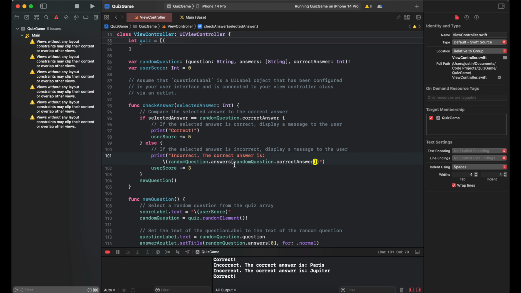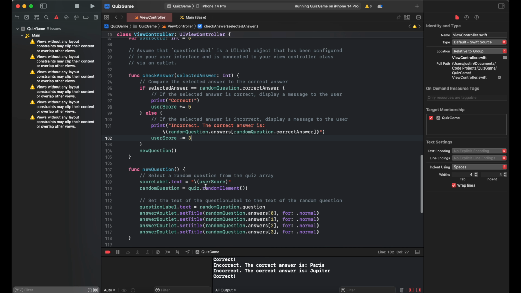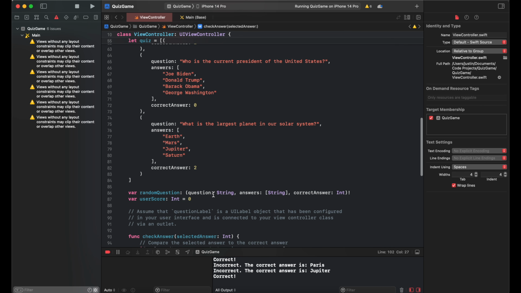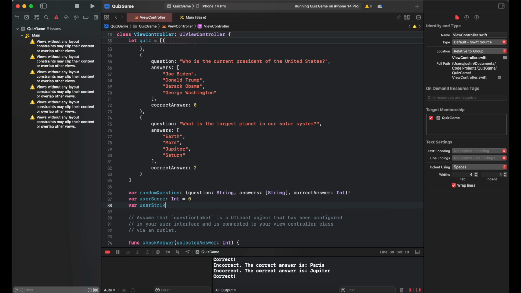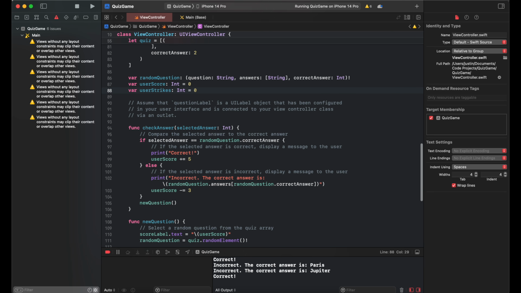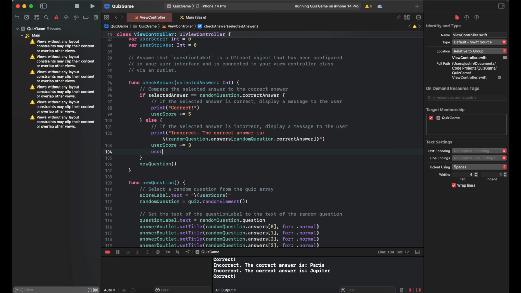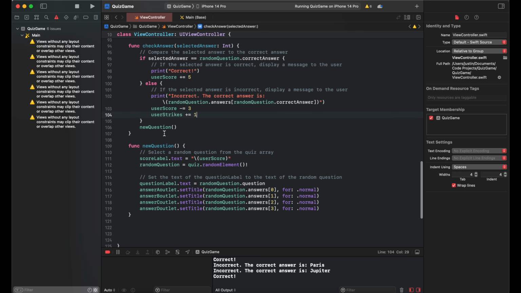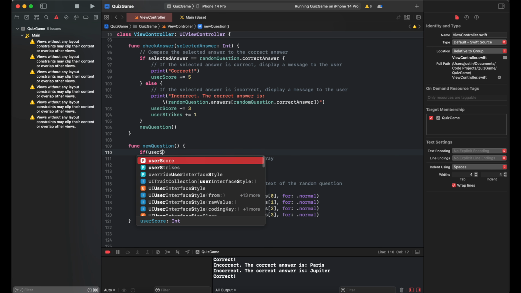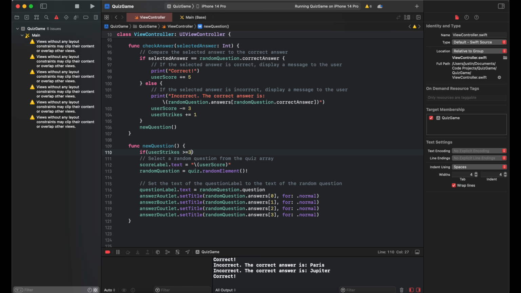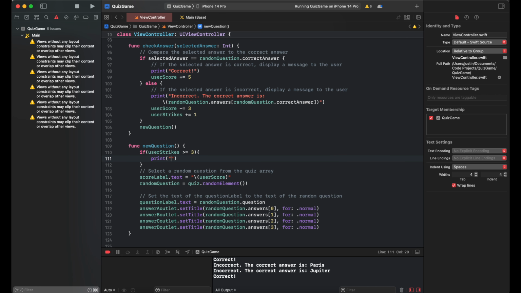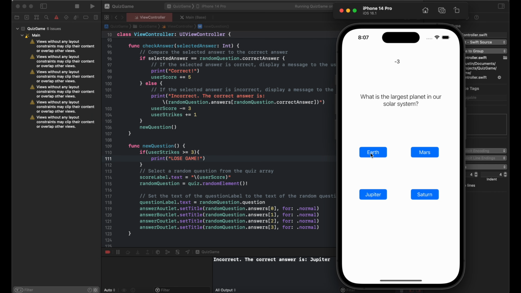So if the correct answer is here, but if not, we do need to start with adding strikes in general. So we're going to make this called userStrikes, set this as an int and equal to 0. If the question is wrong, userStrikes is going to increase by 1. And then when we check the answer, actually this will be because we run newQuestion after this. So if userStrikes is greater than or equal to 3, we are going to just say lose game. This would obviously be configured to move to a new screen, play a different sound, or do whatever. But I think that's all we need.